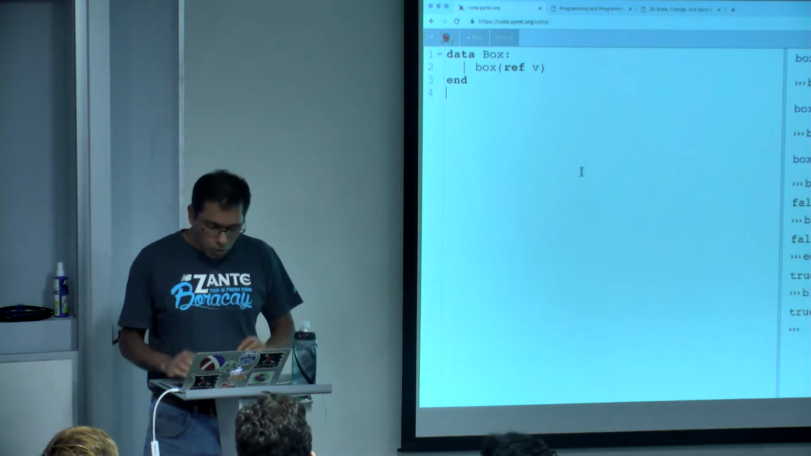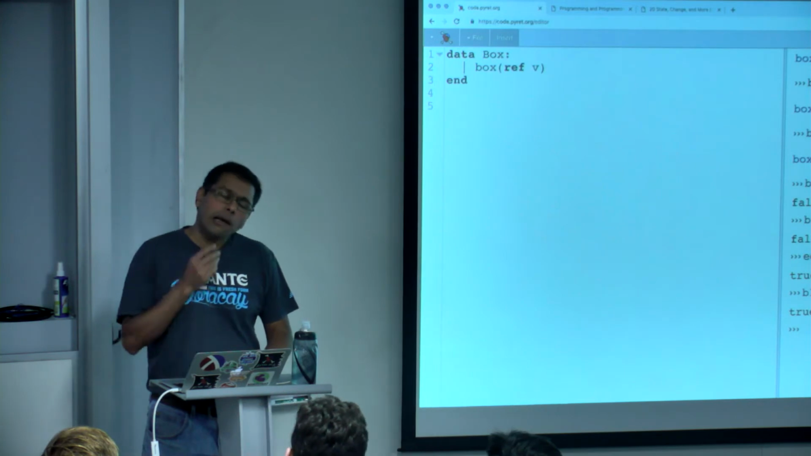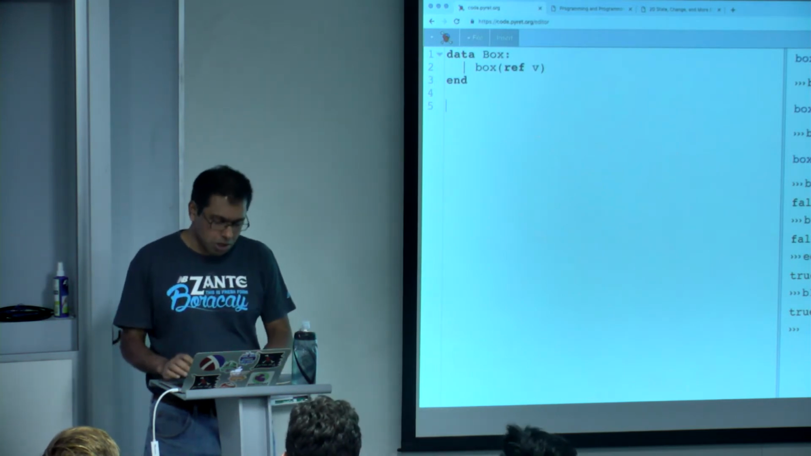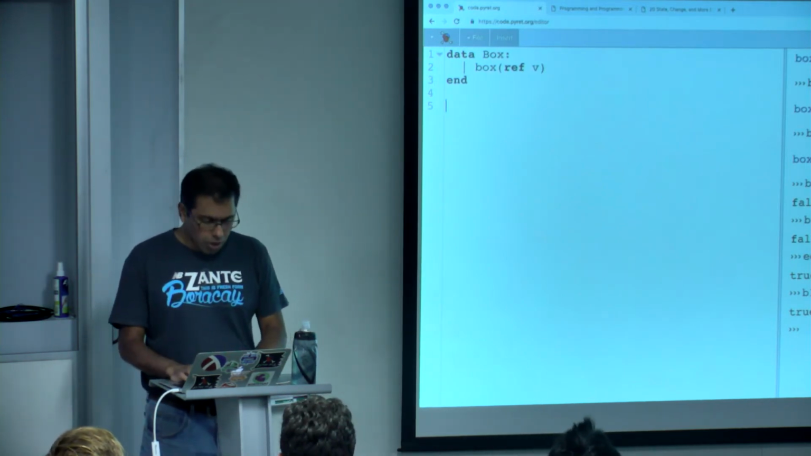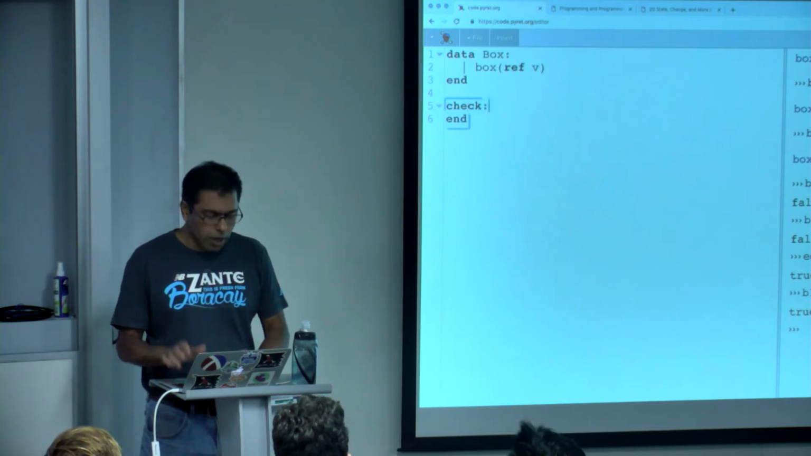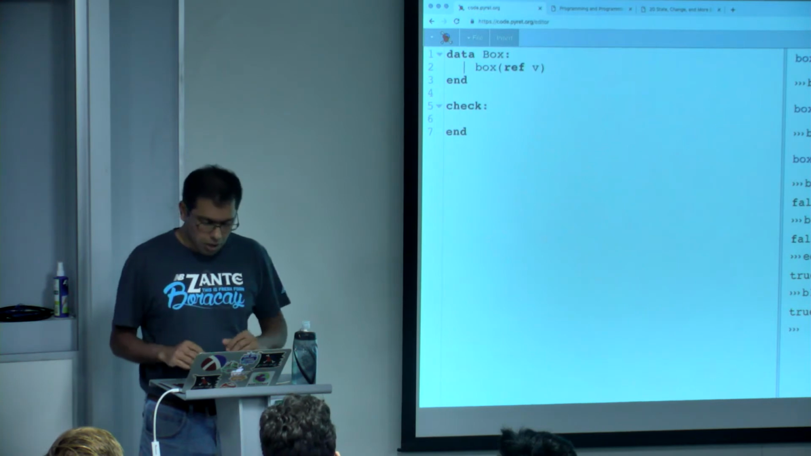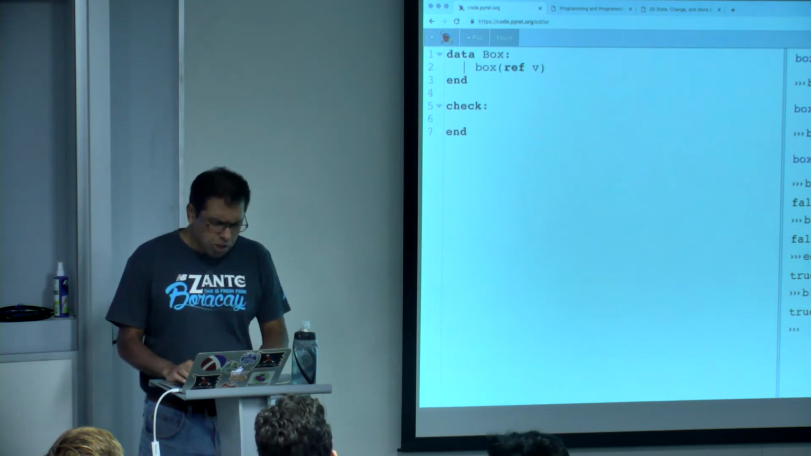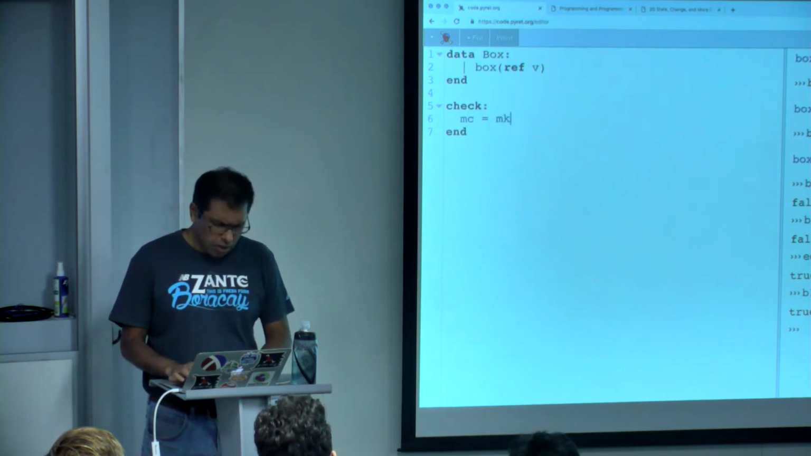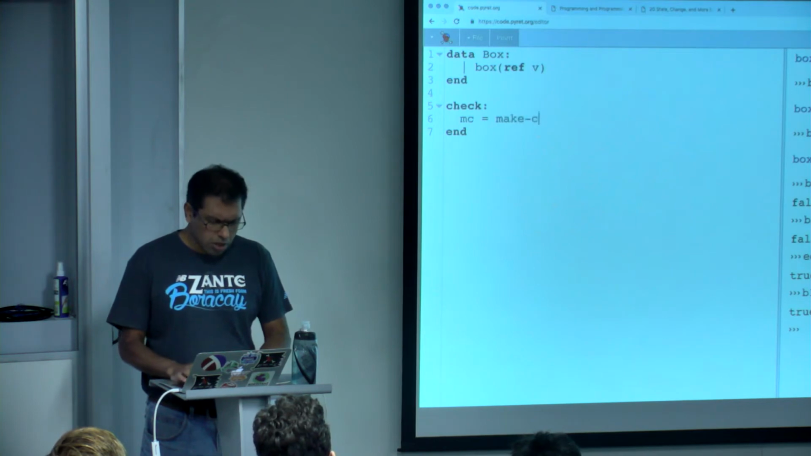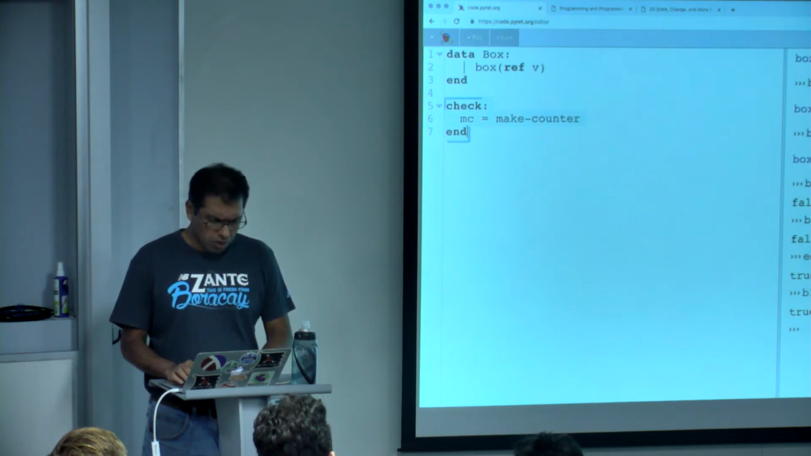So now I want to move on to the next topic. Let's do this in multiple stages. What I would like to do is write a program that matches the following API, the following interface. For simplicity, I'll just write MC, so I don't have to type long text. So I have something called make counter.